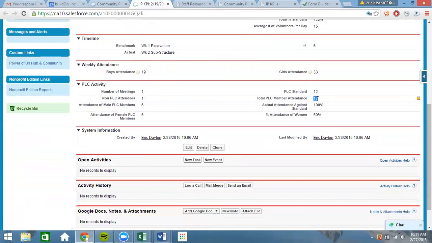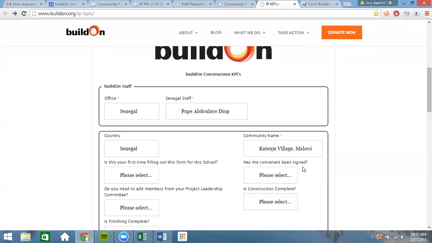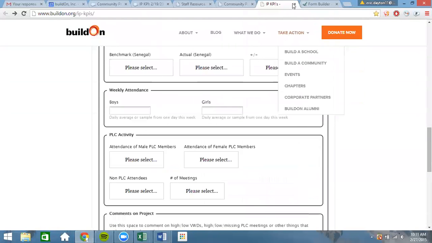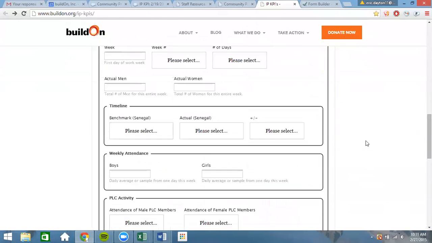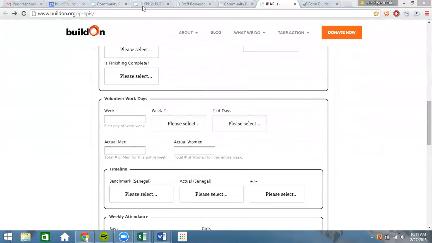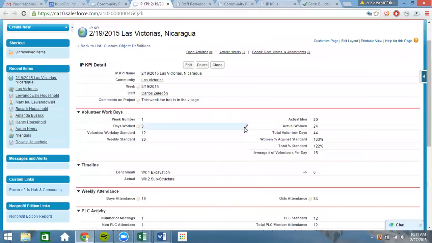The attendance against the standard, so that's taking in the total number of male and female together and comparing it against the standard. So for this record, you're at 100% for your attendance against the standard, and the attendance of women for that week. So out of your 12 attendees, 6 were women, so that pulls up 50%. So based off of everything that you're submitting here on the volunteer workdays, that gets submitted into Salesforce and creates a record for each one of your KPIs.